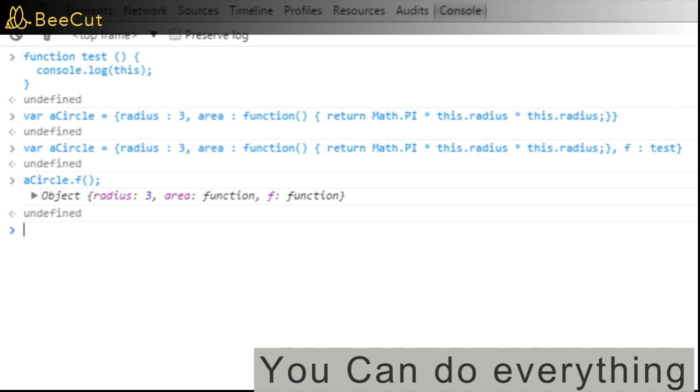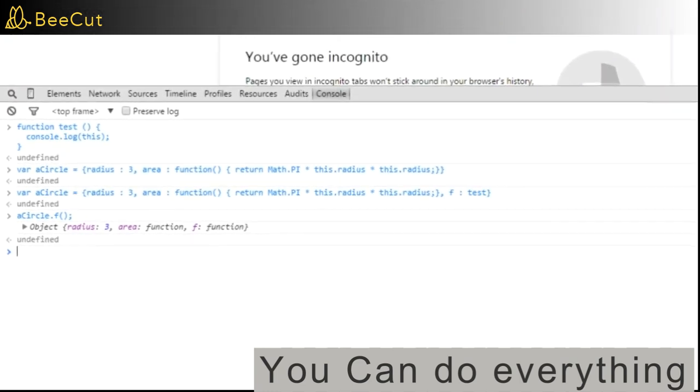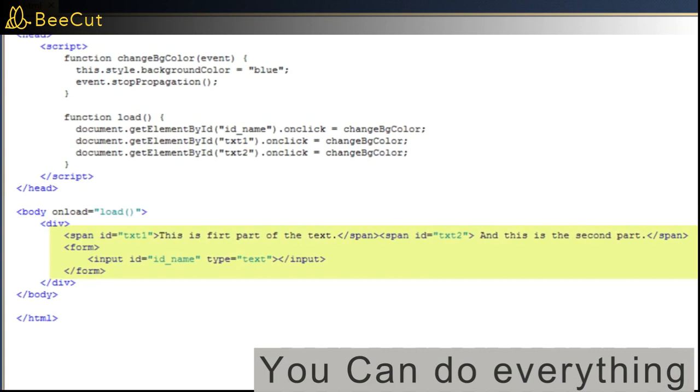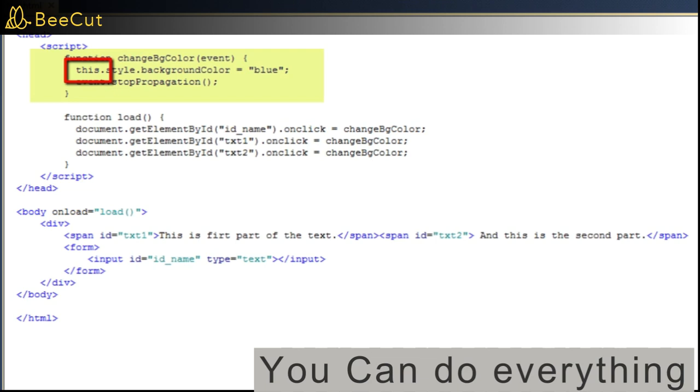And this idea is heavily used in DOM manipulation, etc. And to understand it, let me show you a quick example. Now here we have a couple of span HTML elements and a text input element. And we have defined a function which just changes the background color of an element to blue. Now here we have used this parameter, which is not bound to anything right now. In fact, right now we don't even know whether the object that it will be bound to has a property named style. Okay? But then when the page loads, we call this load function, which assigns this function to the onClick handler for all these three HTML elements.